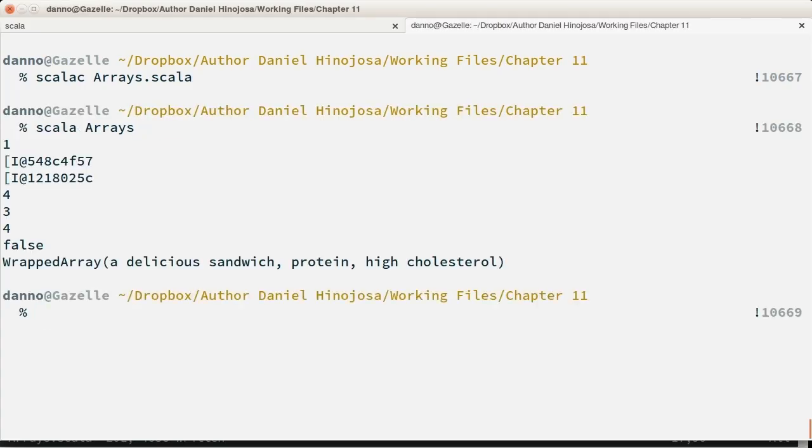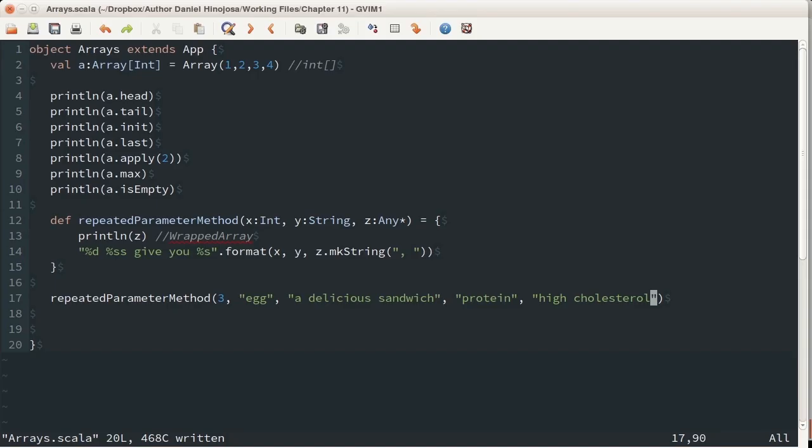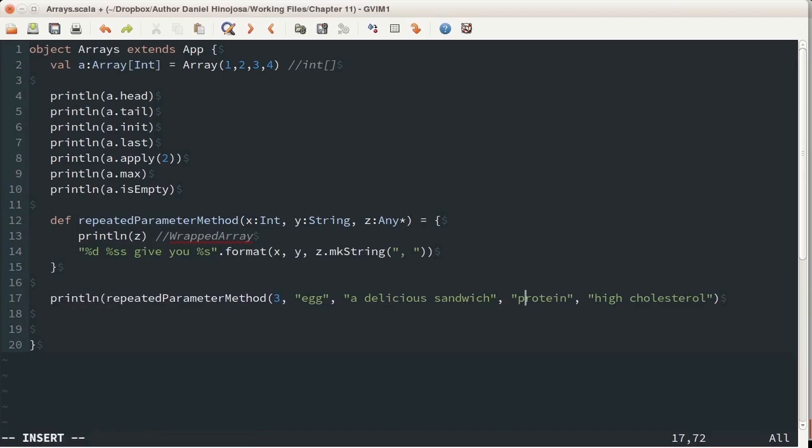Okay, we see that this is a wrapped array: a delicious sandwich, protein, and high cholesterol. That was the println we had. So let's go back. Now let's see what this is. I'm going to wrap this whole thing up in a println. And the end result is, let's go ahead and save it. Now go to the command line.